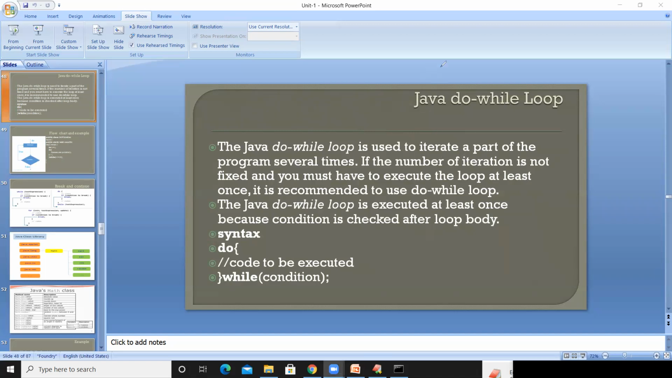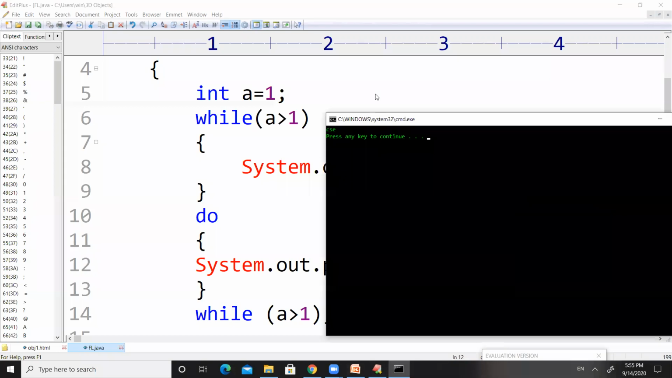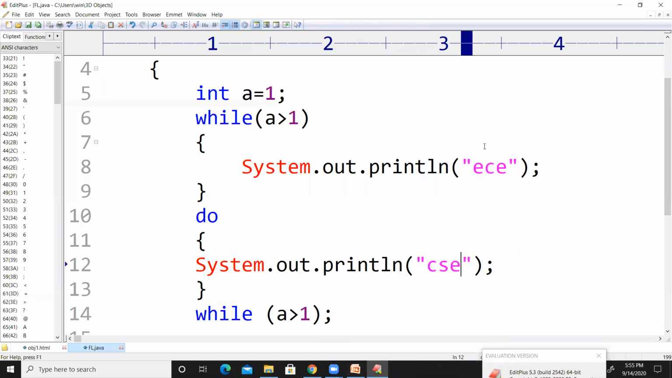The body is executed first. Because the body is executed first, it printed CSC and then it checked the condition. The condition is 1 greater than 1. It is false. That's why it just went away from the do-while loop. So this is how while and do-while loops will behave in the program, right?